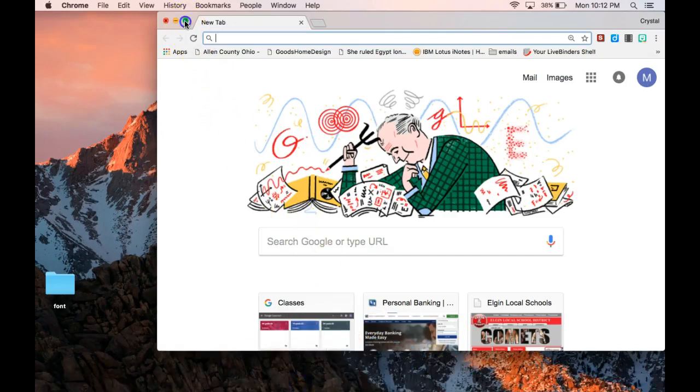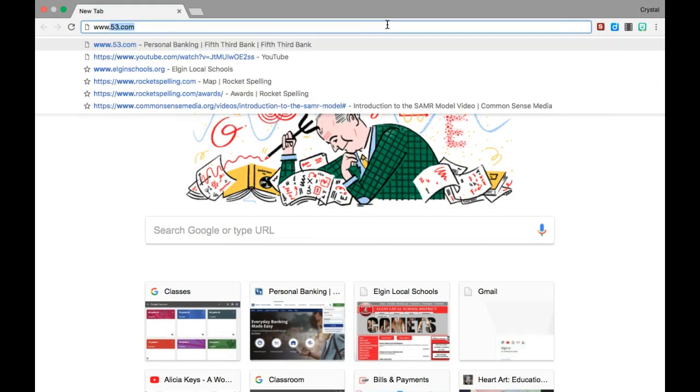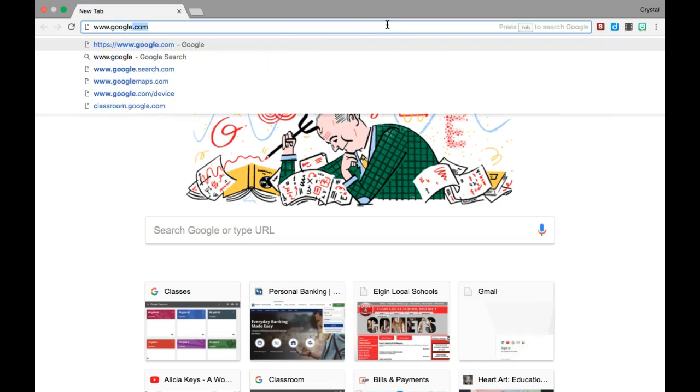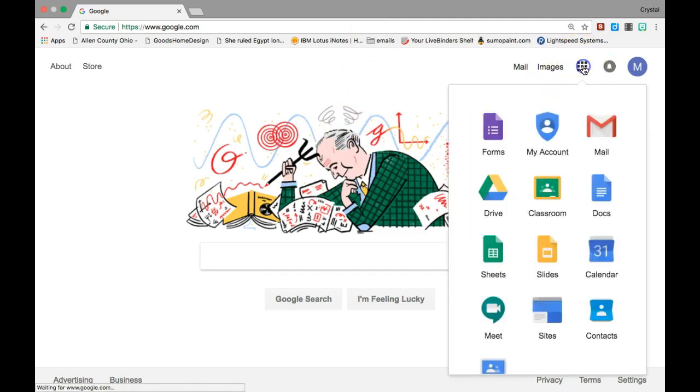Alright, we're going to first open our computer to Google, and if yours doesn't open like mine does straight to Google, you can type in www.google.com and hit enter, and it will bring you to this page. And then you can go over here to your waffle 3x3 and click on Google Classroom.